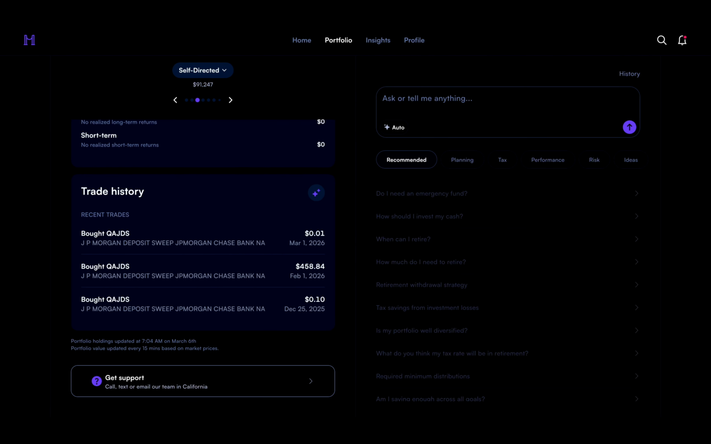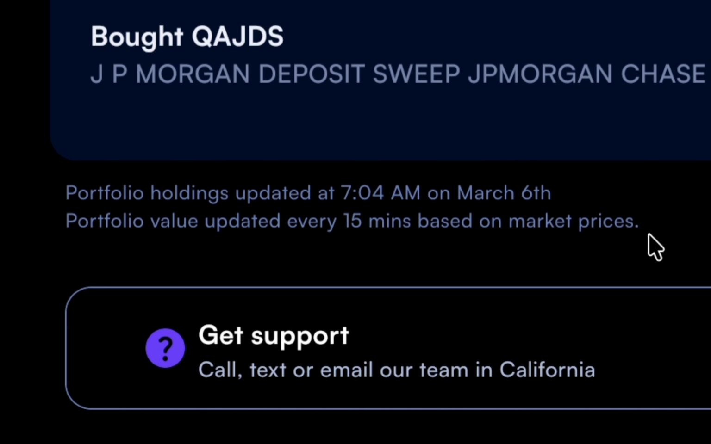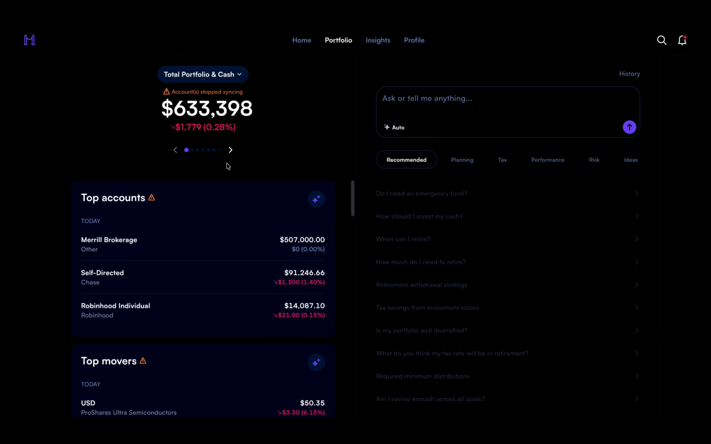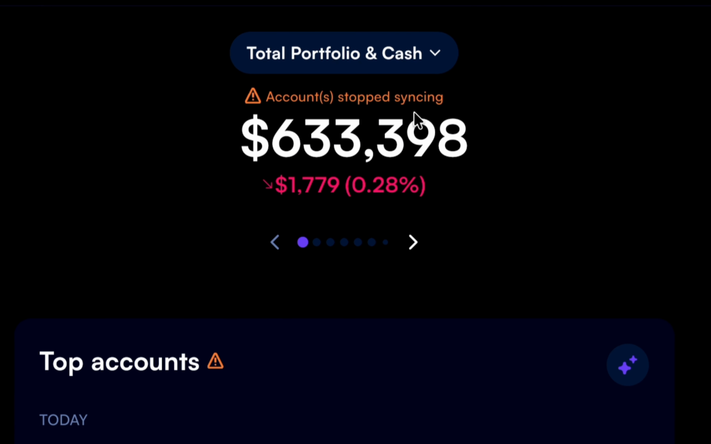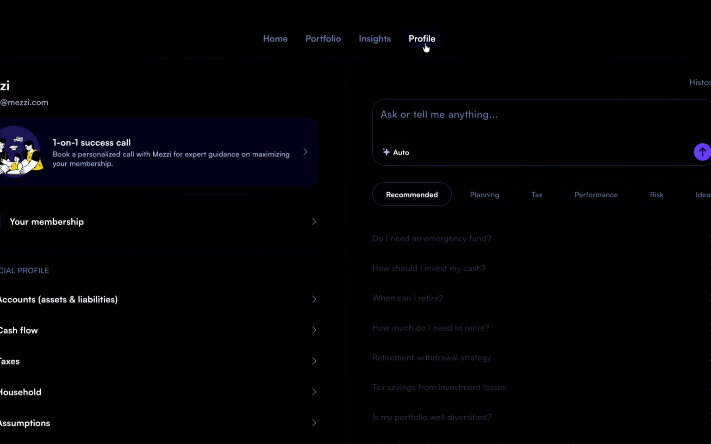Most connected accounts in Mezzi refresh automatically every 24 to 48 hours, but if your account balance looks off or your holdings haven't updated, it's usually one of three things. The brokerage feed hasn't refreshed, there's a temporary sync delay, or the institution is performing maintenance. Here's how you typically fix that in Mezzi.